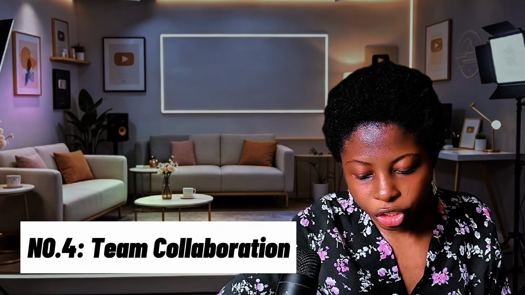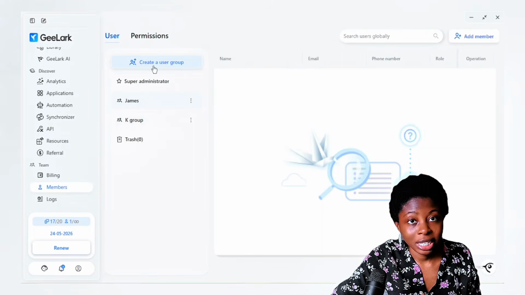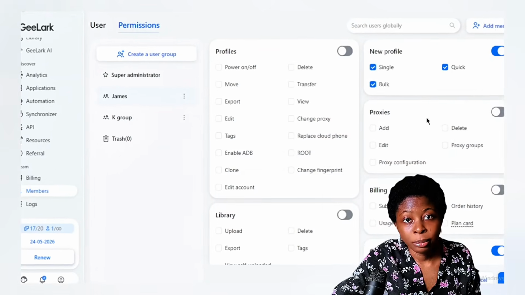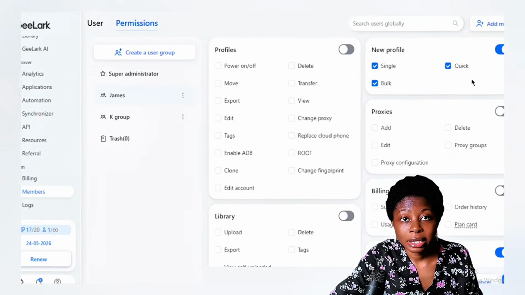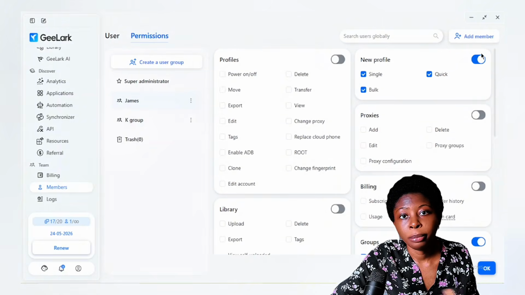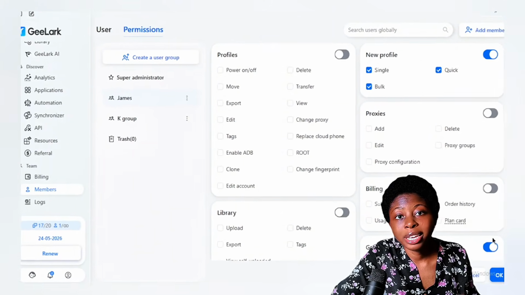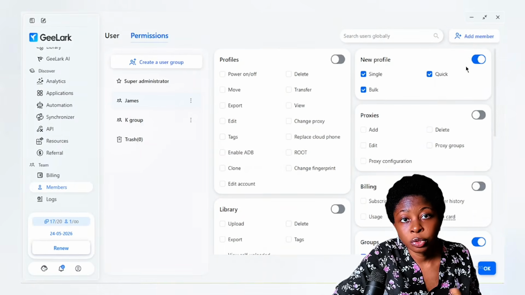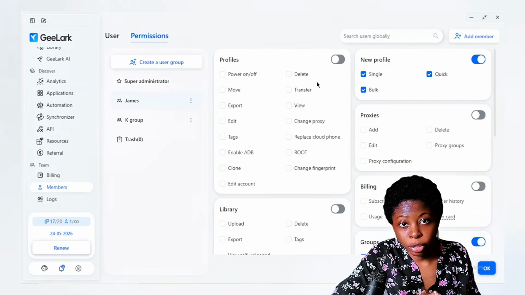The next feature here is team collaboration. If you are working with a team, this feature is going to make your life so much easier. GeeLark lets you add unlimited team members for free and assign specific roles and missions to each of these members. For example, you can give one team member access to only certain cloud phones while someone else handles the automation side.